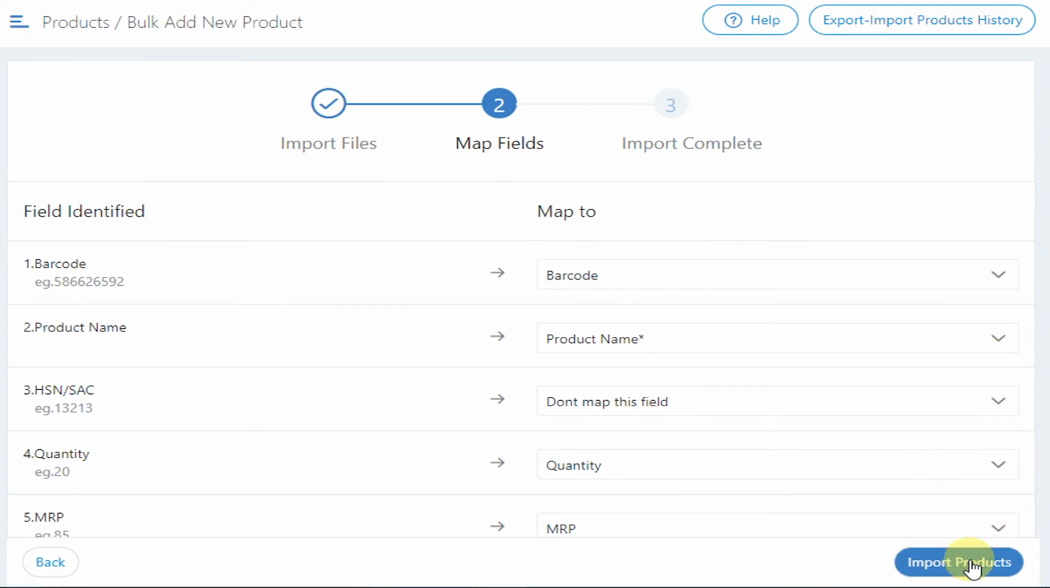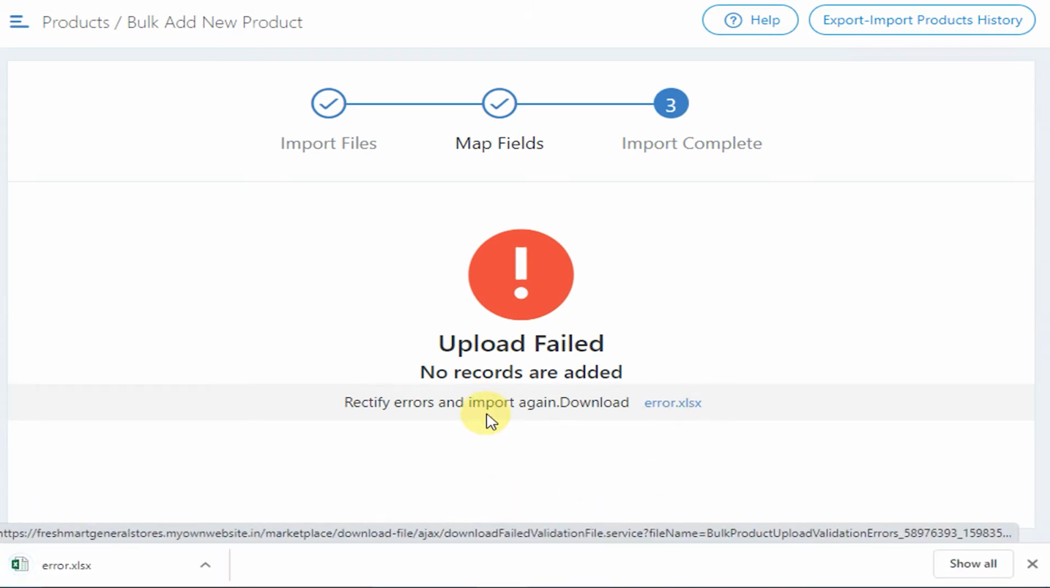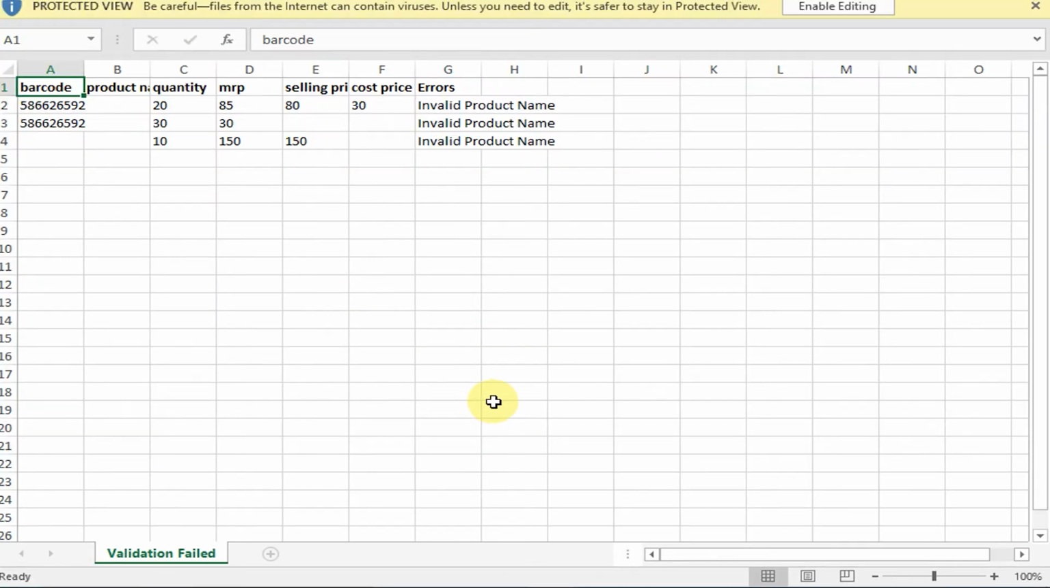Click on import products. Now if you'll notice, the upload has failed since you did not enter the necessary details as described. To rectify the error, click on the error link. Open it. Now if you see under the errors field, it is clearly describing that you have not entered the product name.